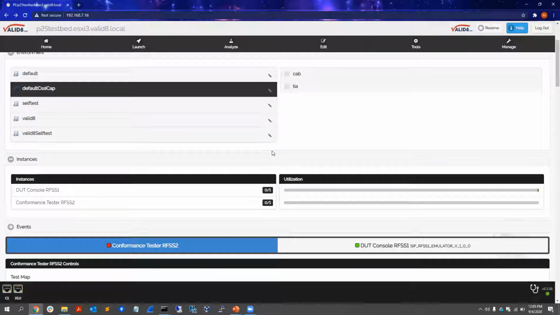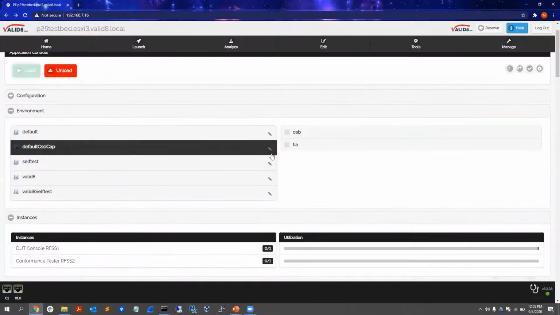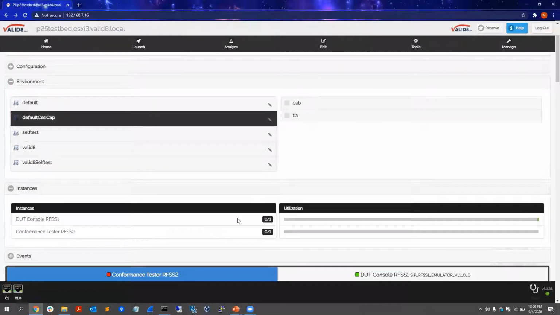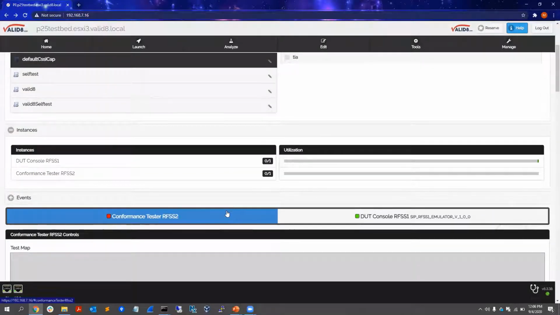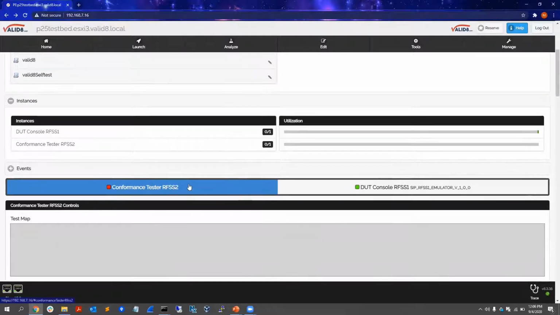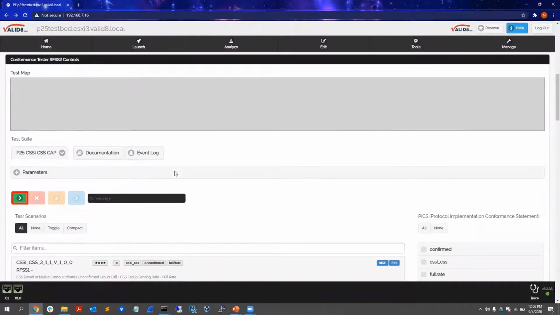And we scroll down. Actually, instances shows you all the active parts of this particular P25 implementation. And right here, you'll see the status of those instances. So we'll see the DOT is ready to go, but the conformance tester is not yet ready. So we scroll down a little bit.